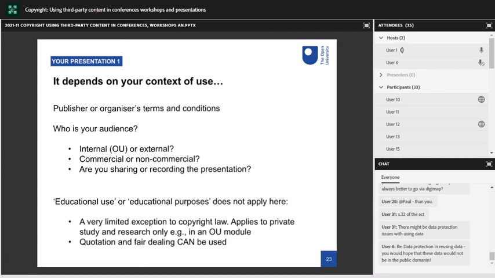Is your audience internal to the OU or external? Is there a commercial element to your presentation? Are you planning to share it or record it? All of these elements are important when considering the kinds of third-party content to use in your presentations. You really need to think about who will be viewing it now, as well as who might be viewing it in the future.